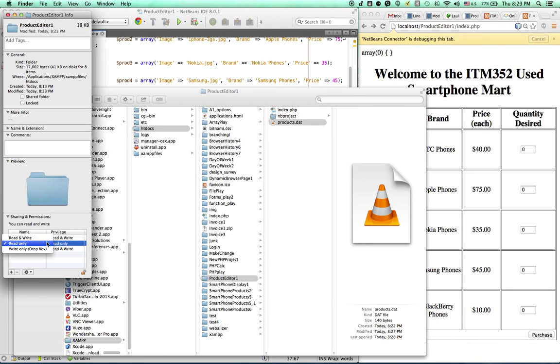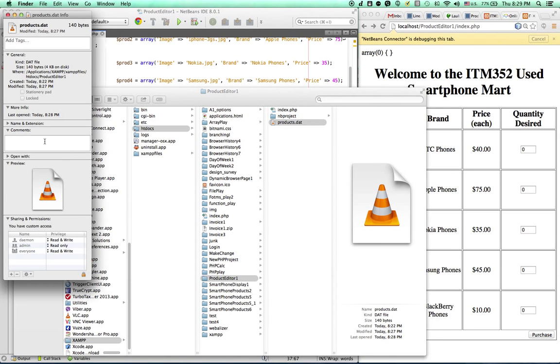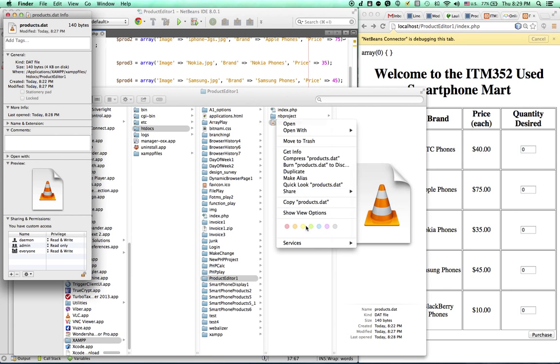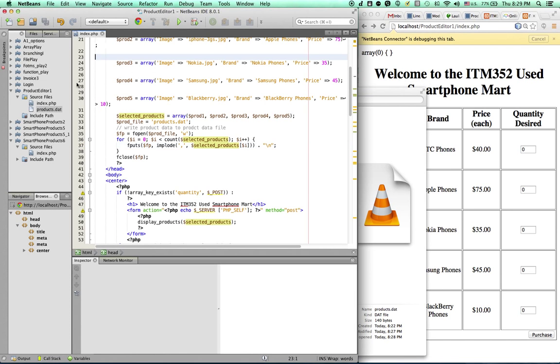You think that everyone would also include the admin, but it doesn't. So I need to make this one get info, because I'm the administrator on my machine here. I have to give the administrator privileges too, which is kind of irritating. Okay, so I need to make admin read and write there. Hopefully that fixes the problem here.